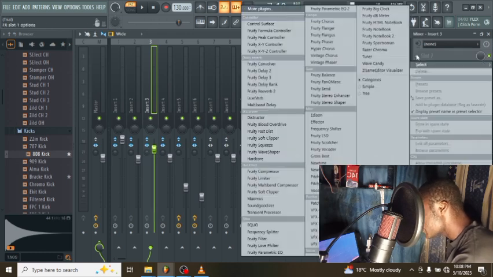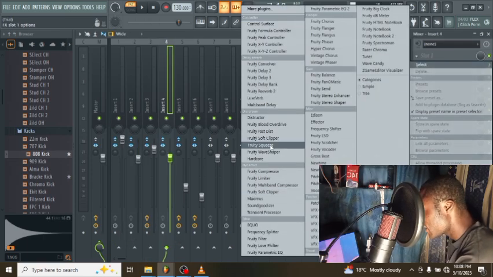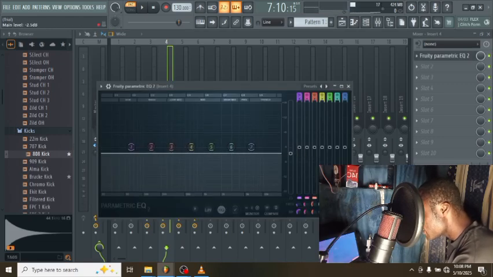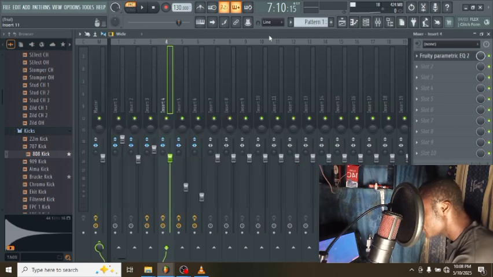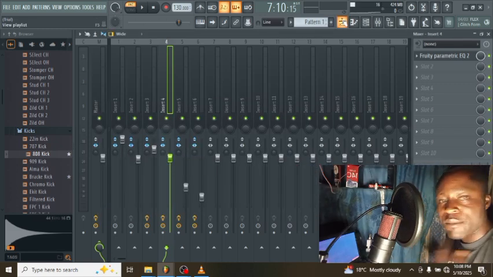On my hi-hat, I'm going to click on slot 1 and add a sound woodenizer. On my snare, I'm going to click on slot 1 and add a Fruity parametric EQ2 and bring it a little bit like this. Turn it down like this a little bit. Good. After doing so, this is my Serbia trap beat.